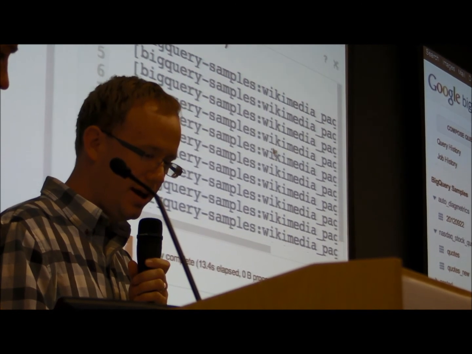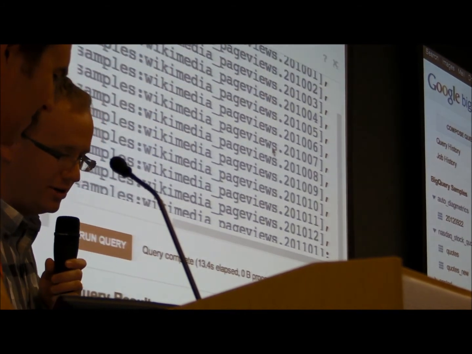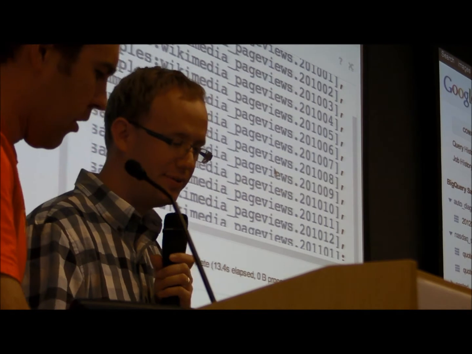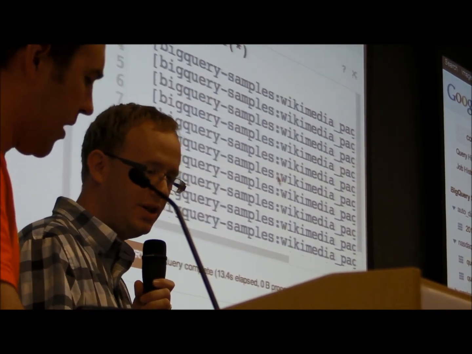And I was trying to do all of 2010, but in order to get to the numbers I wanted, I had to go to 2011. So this was a live query over multiple tables. And what are these tables? These are the Wikimedia page view tables, right?